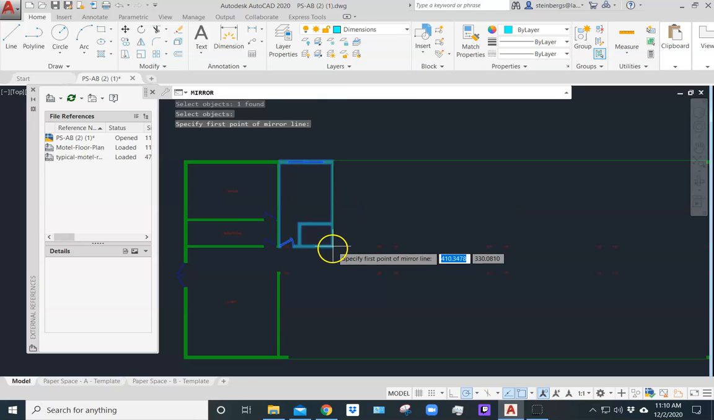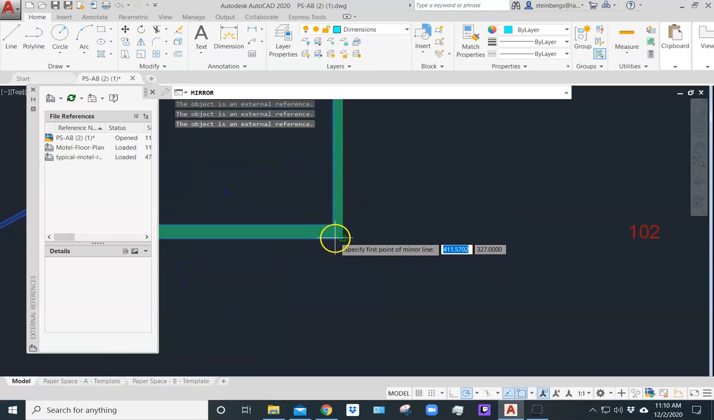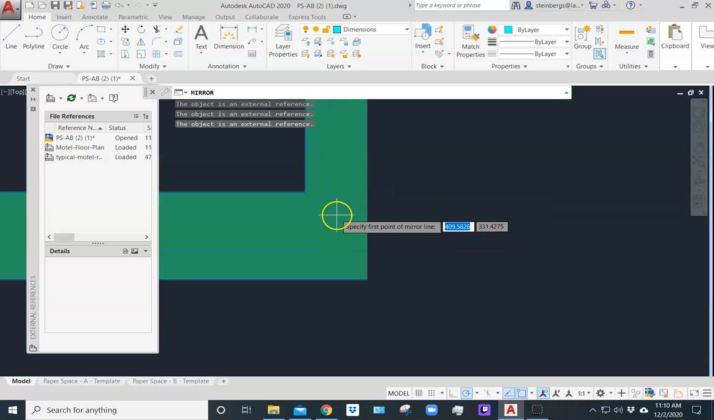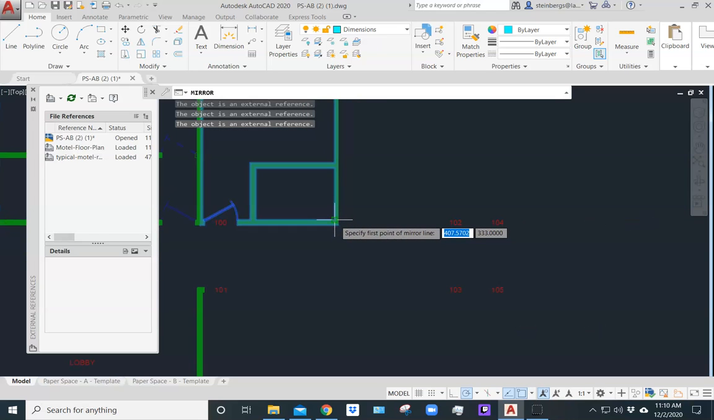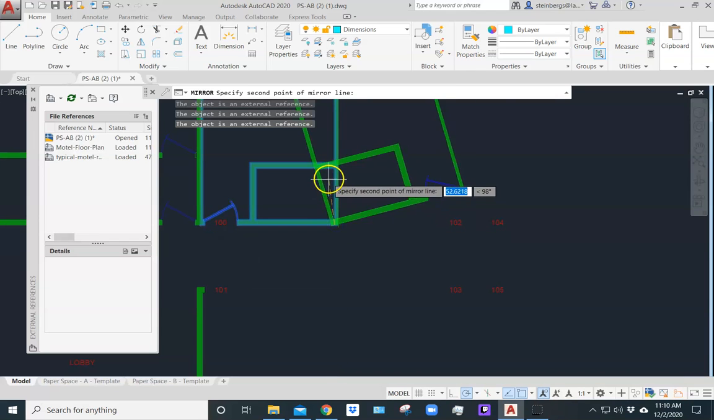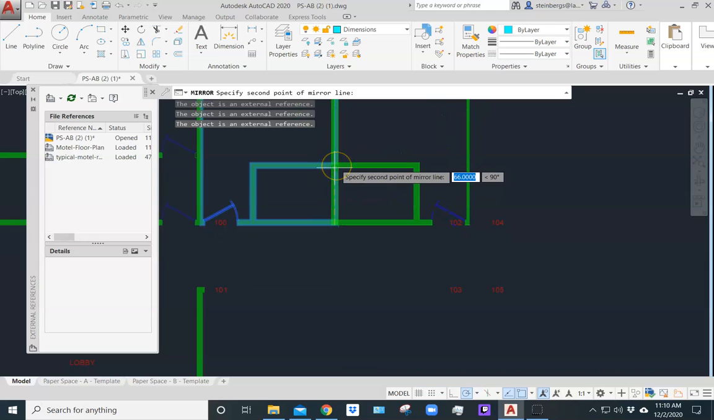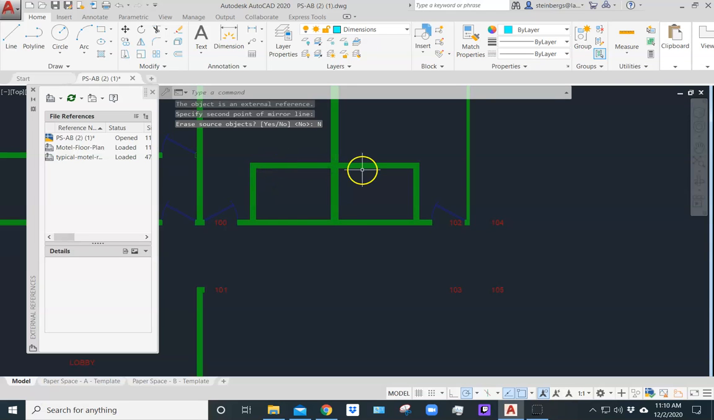And then I'm going to specify the first point of the mirror line, which again is going to be the center of the corner here, where that original line was. So right here. And then I'll just drag it straight up, and you see it snaps. Do I want to erase the source object? I'm going to say no, because I want both copies.